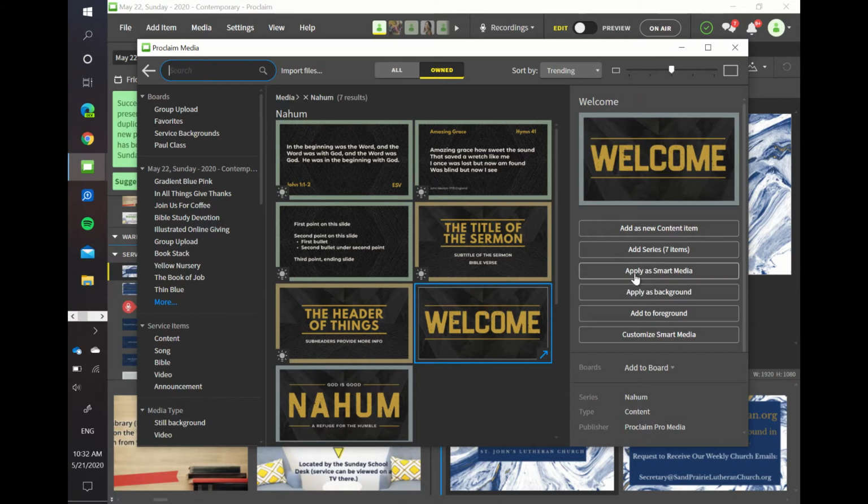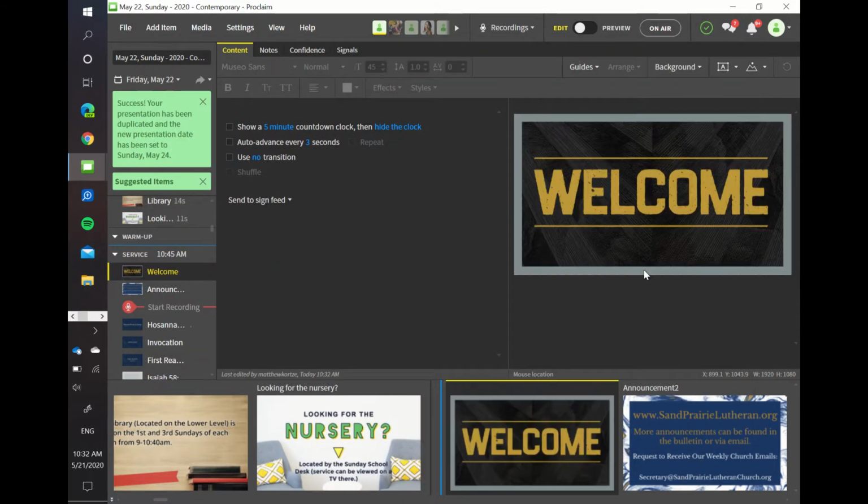And they give you a welcome slide, so you can apply that as smart media. Now, sometimes they'll have welcome to St. John's Lutheran Church. If those slides have the name of the church down there, and you apply to smart media, it will automatically put our church's name in there. Our church's name is programmed into the software, so it'll automatically dump it in there. So we got our welcome slide.